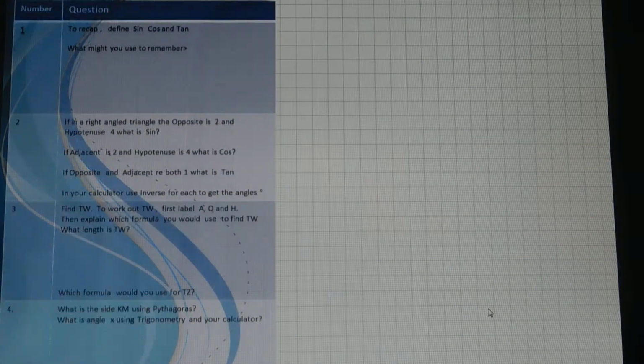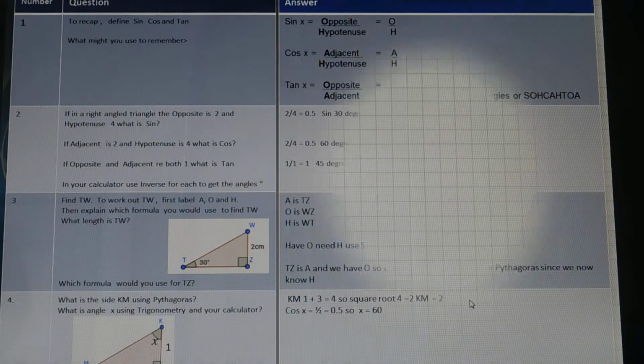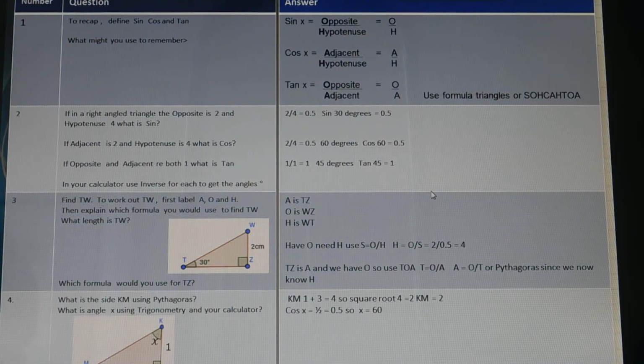And then to finish off, I always do a fast and furious, quick questions at the end, a plenary exercise, just to check that the pupils have understood the method, and there's the answers to go with it.